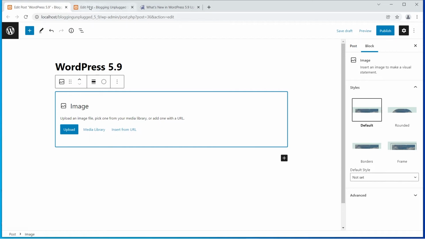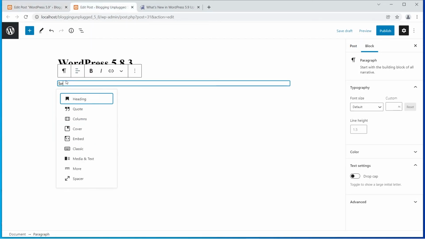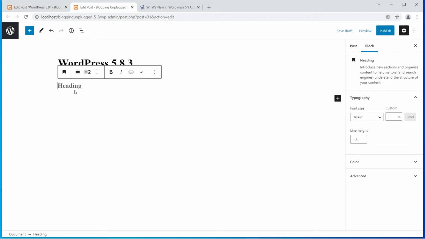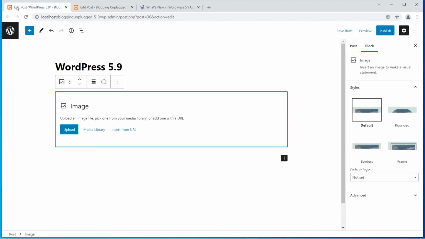Now I will go back to WordPress 5.8 and add the heading block, and then I'll try the / inserter and try to insert the image block. You can see nothing pops up. It will not add the block. So this is the new change in WordPress 5.9, where the / block insertion has been introduced in the list block, the heading block, and the quote block.